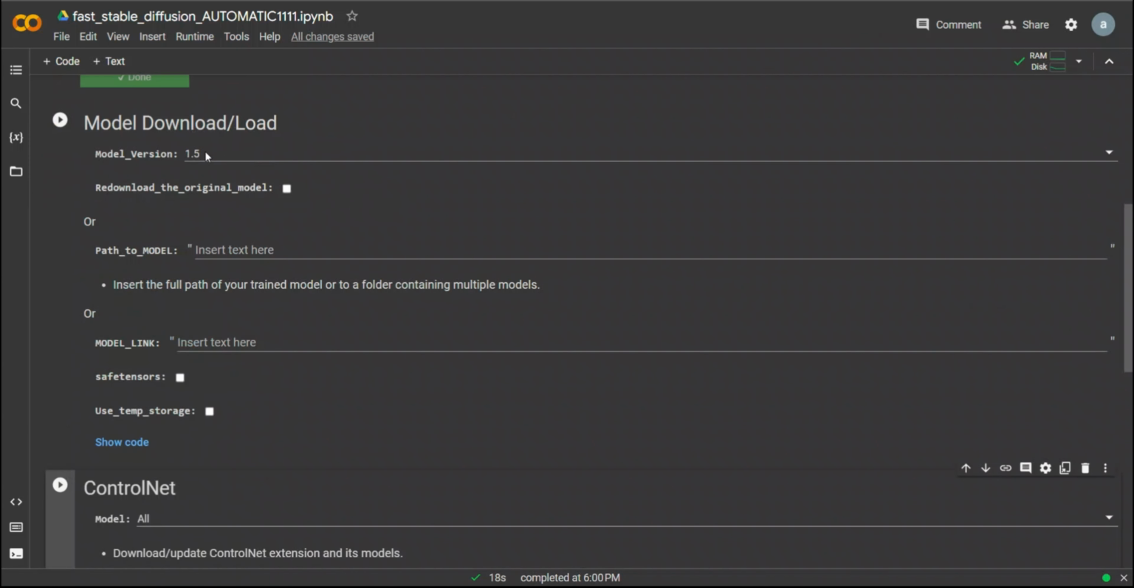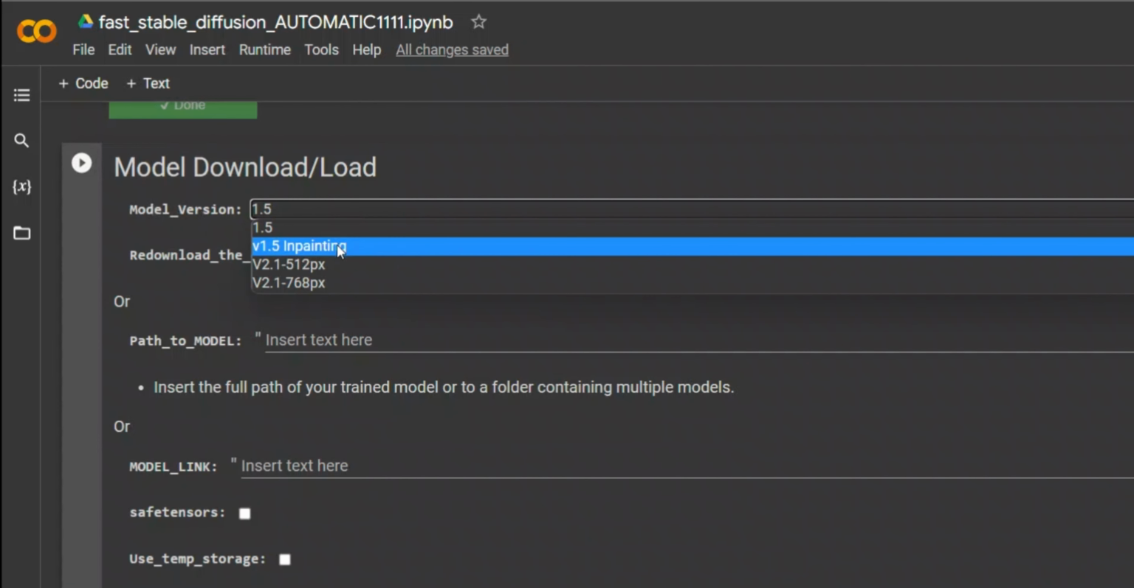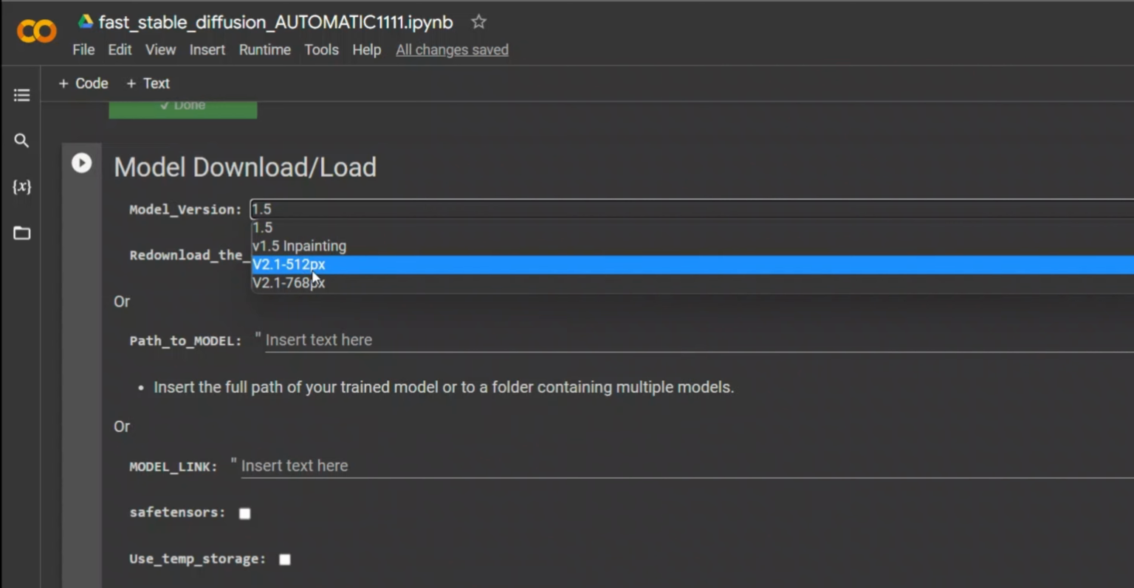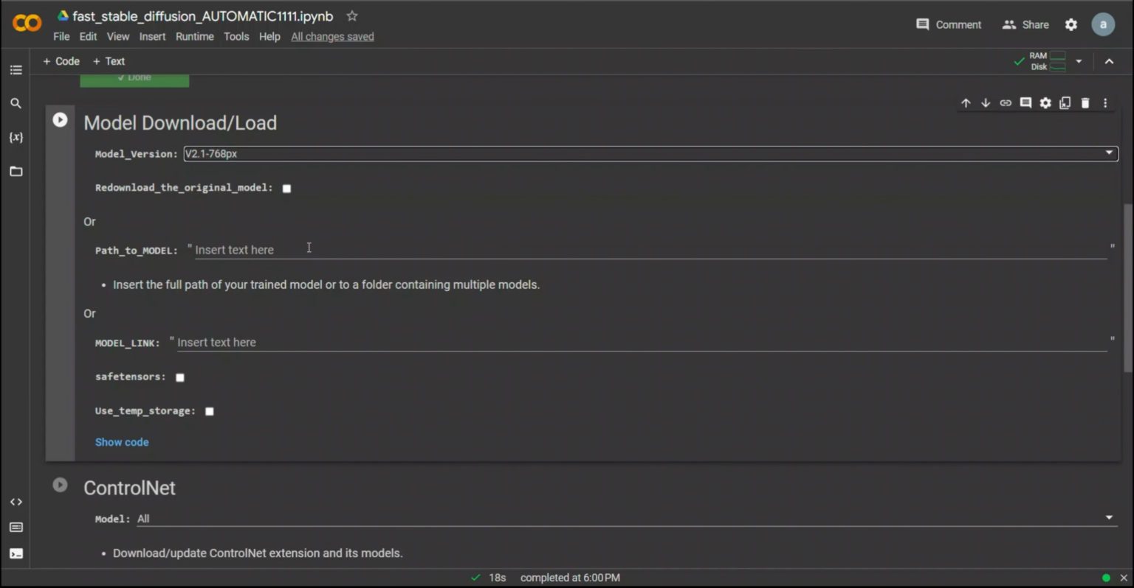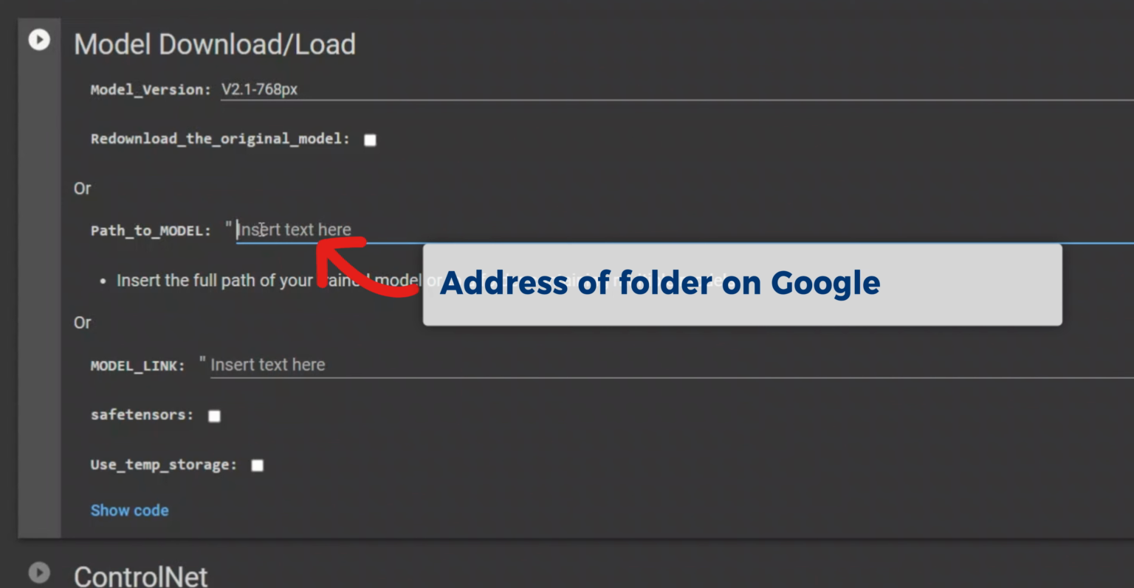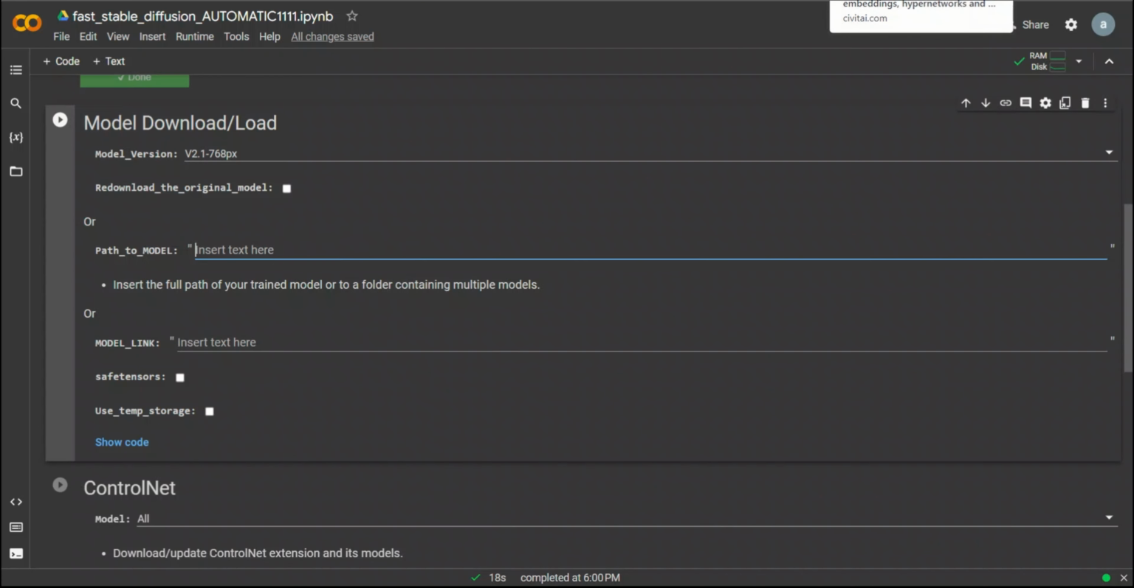So the next block lets you download different Stable Diffusion models. So by default, there are 4 different options that you can select from. So that's Stable Diffusion 1.5, 768 pixel from version 2.1. Right, so I'm going to select this one. But the beauty of Automatic1111 is that you can download any custom model and use it. So for example, if you have a folder in Google Drive, you can put the path and you can save all different models that you have.